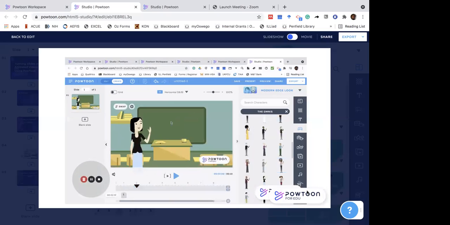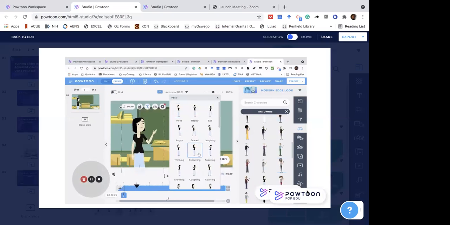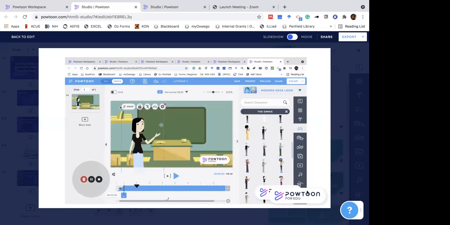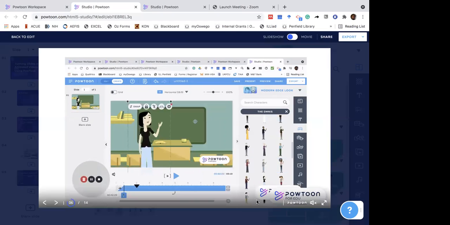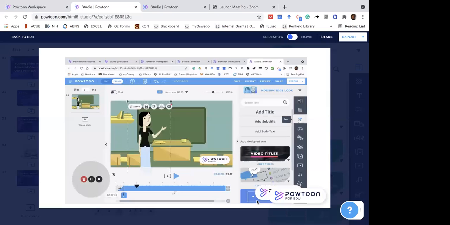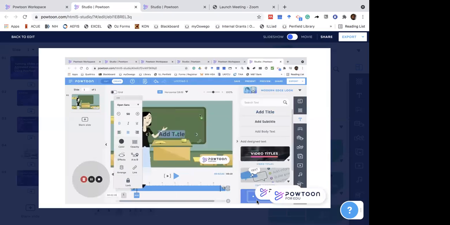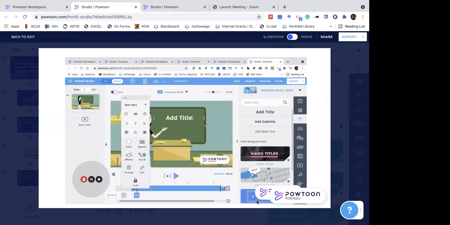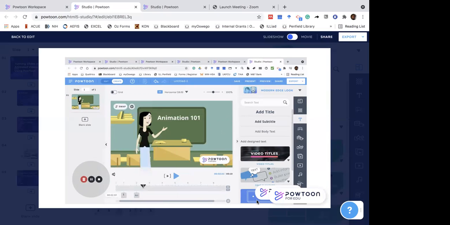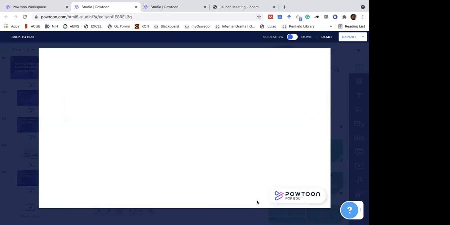And again, like I say, it's very, very inclusive. So you have a wide array of options when it comes to choosing characters. And here I'm just going to add some text. And this is just a welcome slide. So let's say animation 101 to get started. And below there, you could see the timing, etc. that you could work in.